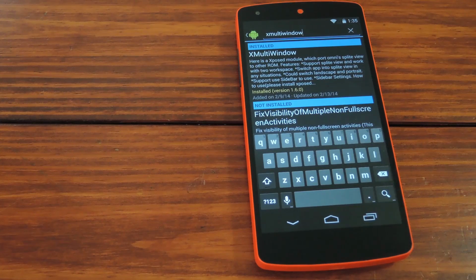Today I'm going to show you how to emulate Samsung's multi-window mode on your Nexus 5. Basically, Samsung's version of this allows you to split your screen or just open an app on top of another app. It can come in handy if you're in the middle of something and you want to take a quick peek at something else. But to get this started, you'll need root and the Xposed framework.